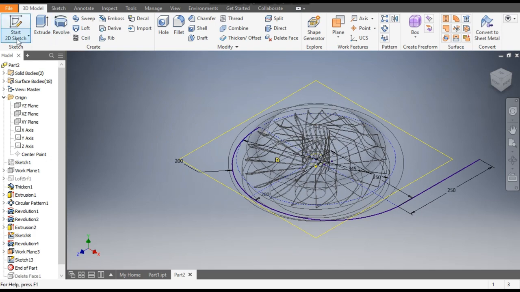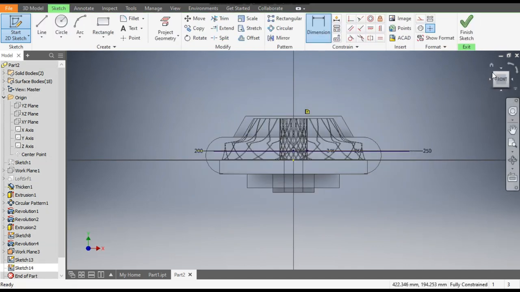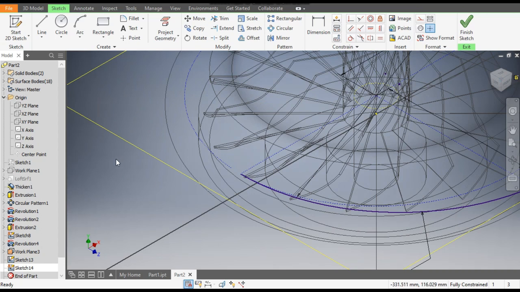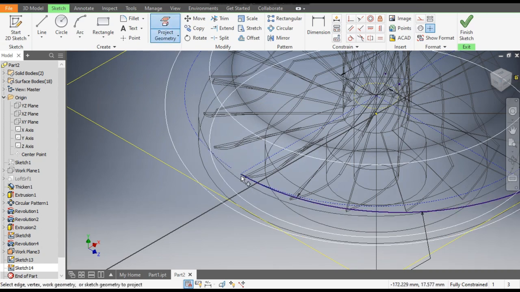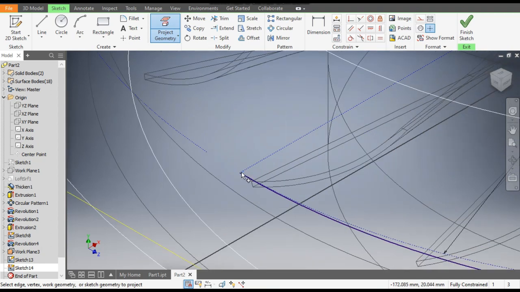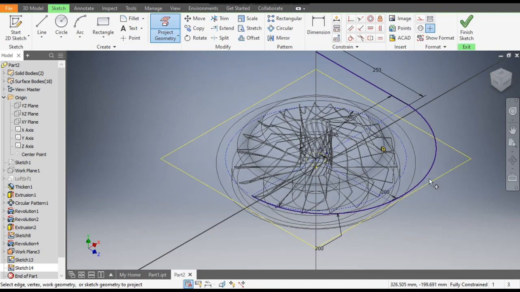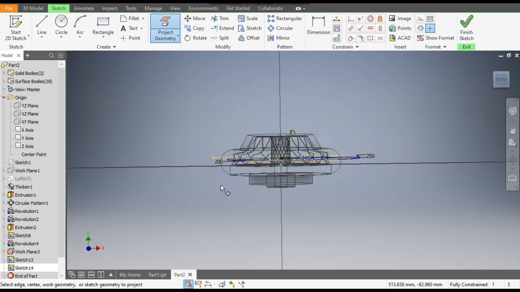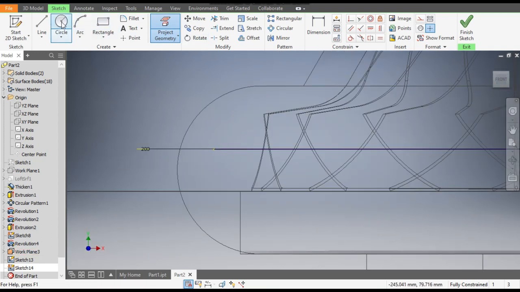Now we will go to 2D sketch once again, and here we will select the XY plane, rotate the view. We want this point as a reference, so go to project geometry and select this point. You can select the point or the arc, you can select this arc profile. Okay, this will give you the point on the front plane. Now make a circle over here.